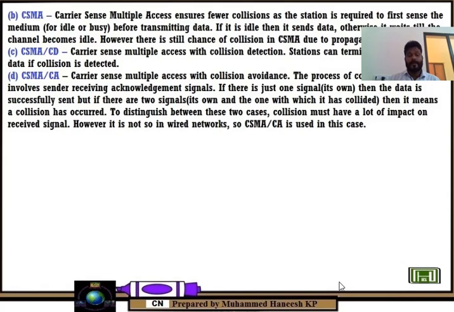So, we have C, next random access protocol, CSMA CD. CSMA CD stands for Carrier Sense Multiple Access with Collision Detection. A station can terminate transmission of data if collision is detected. Now, last one, D, CSMA CA.